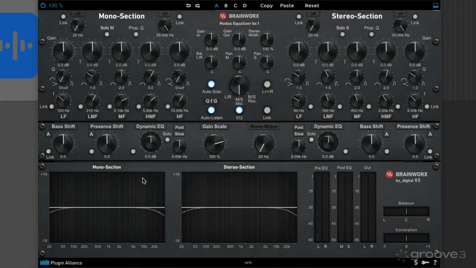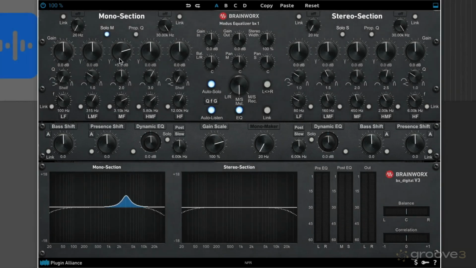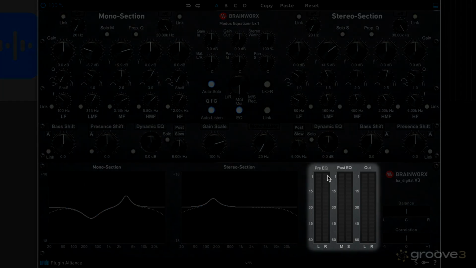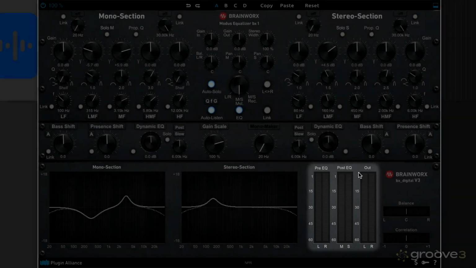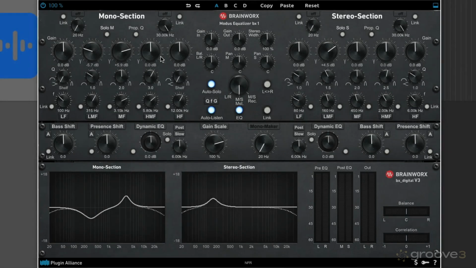Now moving down to the bottom section here, if I just make some changes here, you'll see that this is reflected in our EQ display down here. So it basically just shows you what you're doing to your respective mono and stereo sections. And then moving across to the right here, we have our volume meters. So we have a pre-EQ meter here, a post-EQ, so the level pre-equalization, the level post-equalization, and we have a final output level here, which is the sum of the mono section and the stereo section together.